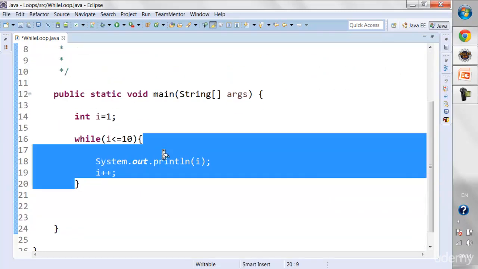In the next example, we're going to take a look at do while loops. All right.